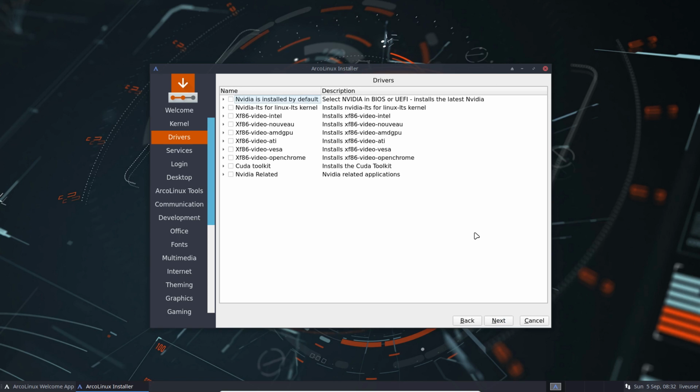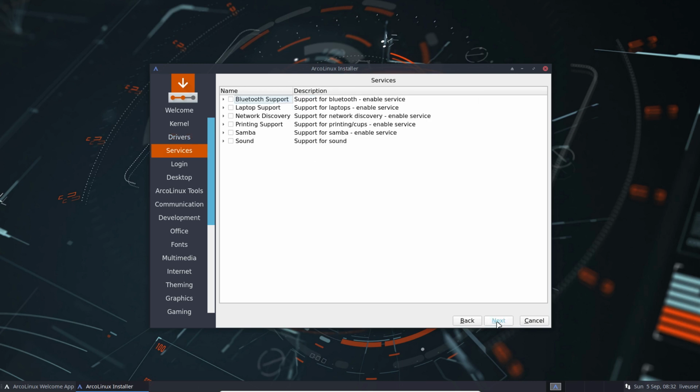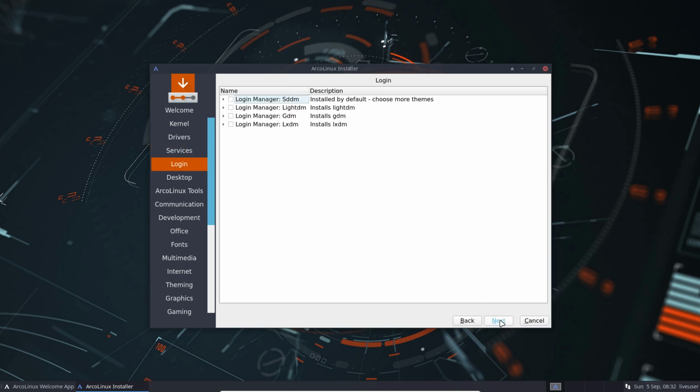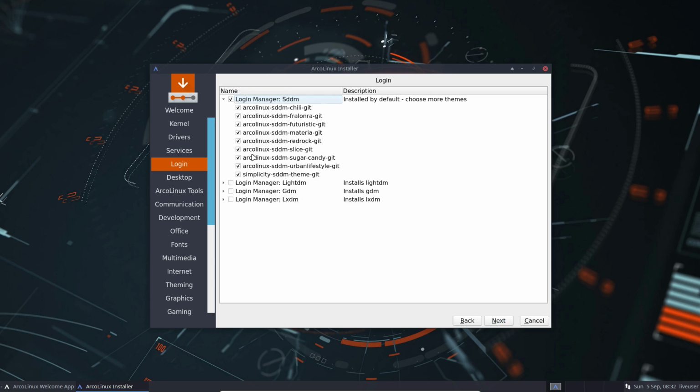So, NVIDIA users, all kinds of decisions, not going into that. I'm just going to go for the installation. You need Bluetooth, you need network printing and so on. Decide if you want it. I want to have SDM, and immediately I've got everything. I've got all of it.